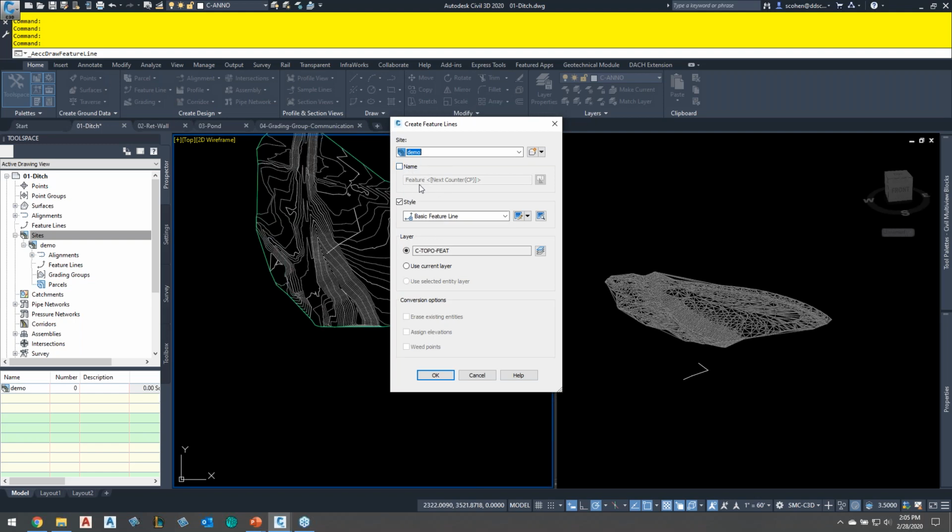You don't have to give them a name. Sometimes you will, just because it helps you better understand what's going on in your design. And of course, if you do actual corridor modeling, which we're not really going to get into in this presentation, you actually have to name your feature lines. All right. I'll just go with a basic style here. We'll go over styles in a second, and I'll just click OK here.